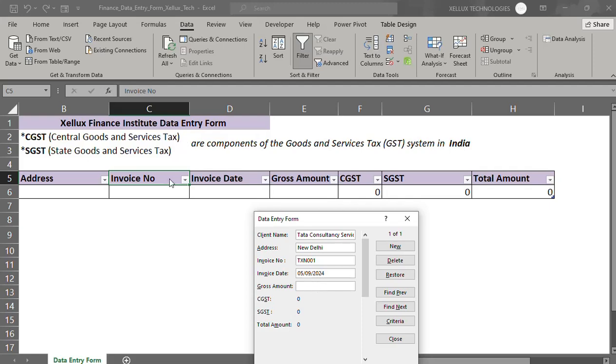Now the gross amount. You can see the amount here, the calculation here. Let's put it to work. Let's just say 6,000. I will click on new. Are you ready? Let's see if it works. It actually works. New Delhi, our tax is there. Everything is there, the gross amount and the total. Our CGST and our SGST are actually working.